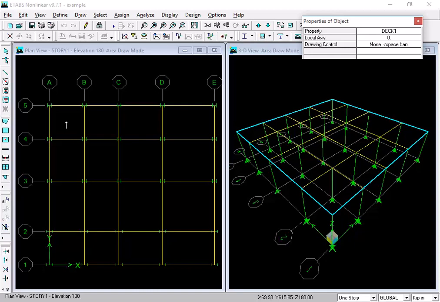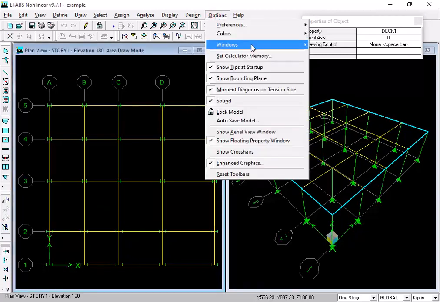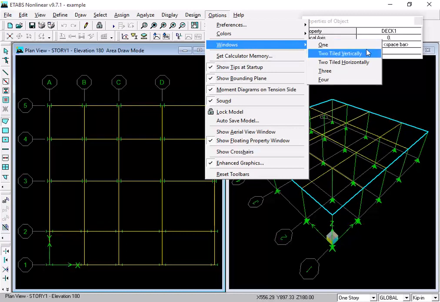Sir, I accidentally closed one window. How to do it? Okay, you can go to options and go to windows and you can click on any number of windows you want to see, from 1 to 4. You got it? Yes, sir.